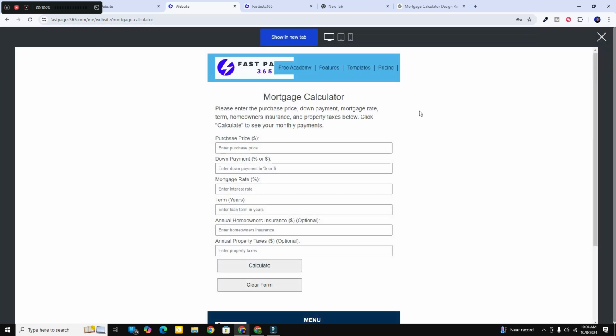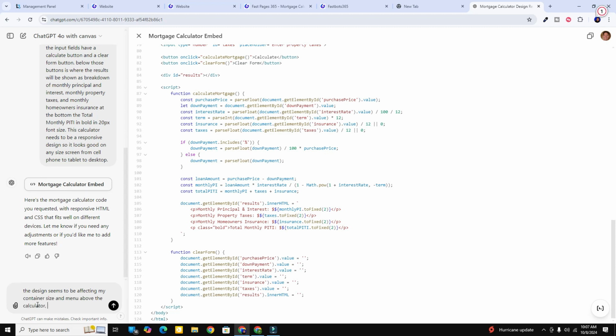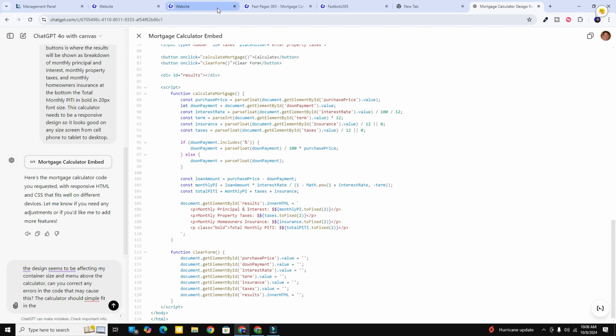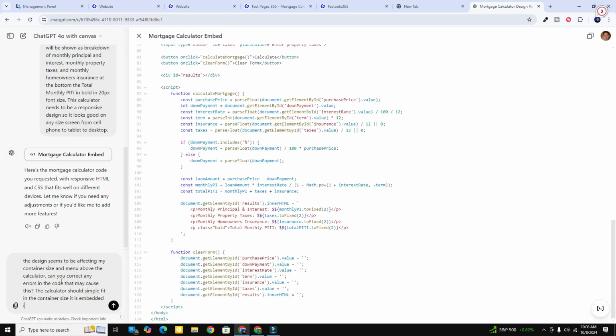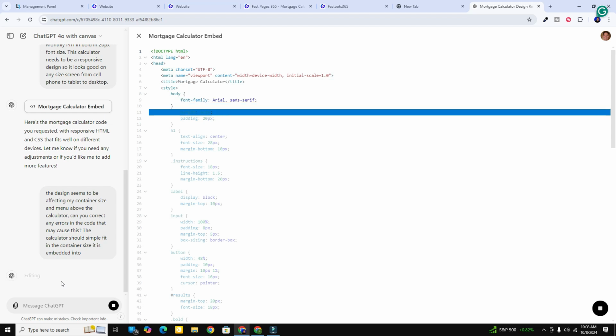All right, so I can see right away there's something wrong. It seems to have affected the width of my block. So I don't like that. So I'm going to go ahead and ask ChatGPT to fix the design because something is wrong. It's affecting the container size. So I asked it to go ahead and correct that code, and let's see what it comes up with here. It's going to go ahead and go through this line by line.